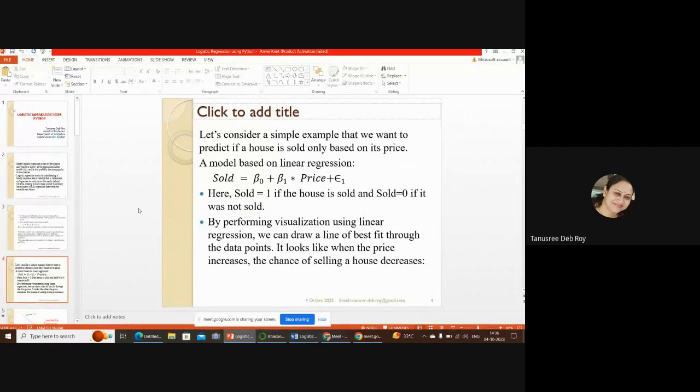Okay, let me give you another example. Suppose we want to predict if a house is sold based on its price. A model based on linear regression will be sold is equal to beta naught plus beta 1 into price plus epsilon 1. Here, sold is equal to 1 if the house is sold, and sold is equal to 0 if it was not sold. So, you can see the binary response here: the house is sold and the house is not sold.